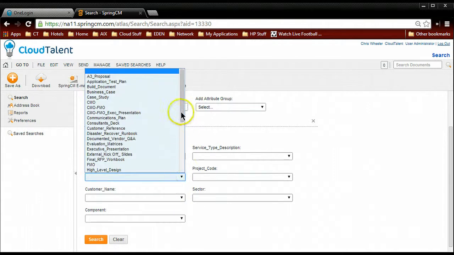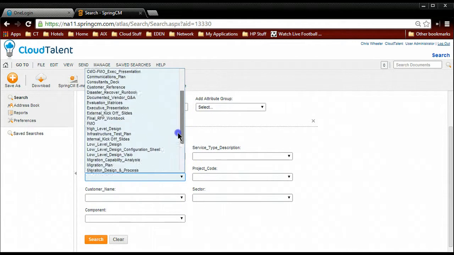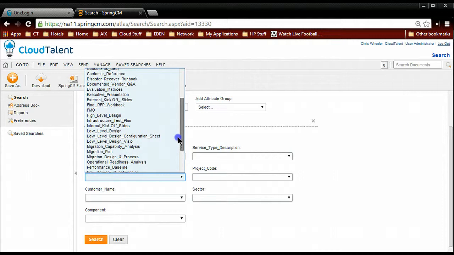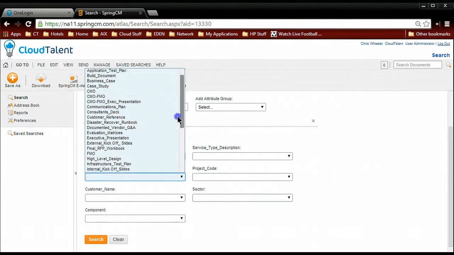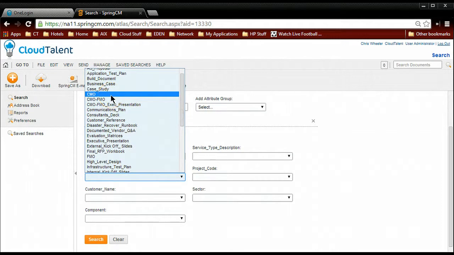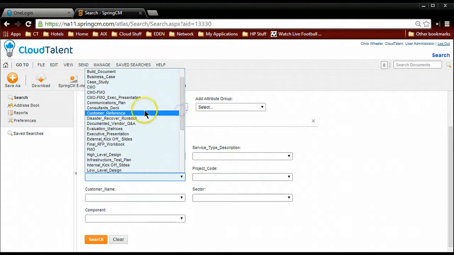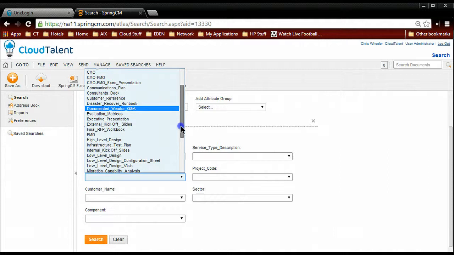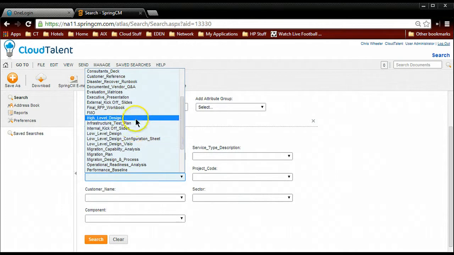Document type, well, there's loads of these, okay? So picking out a few relevant ones here. So CMO, I'd like to see all the CMOs, CMO FMOs, a consultant's deck, kickoff slides, always very important. High-level designs, low-level designs, migration plans. So this also gives you a clue of all the kinds of information we want to ingest into the knowledge base moving forward as well.